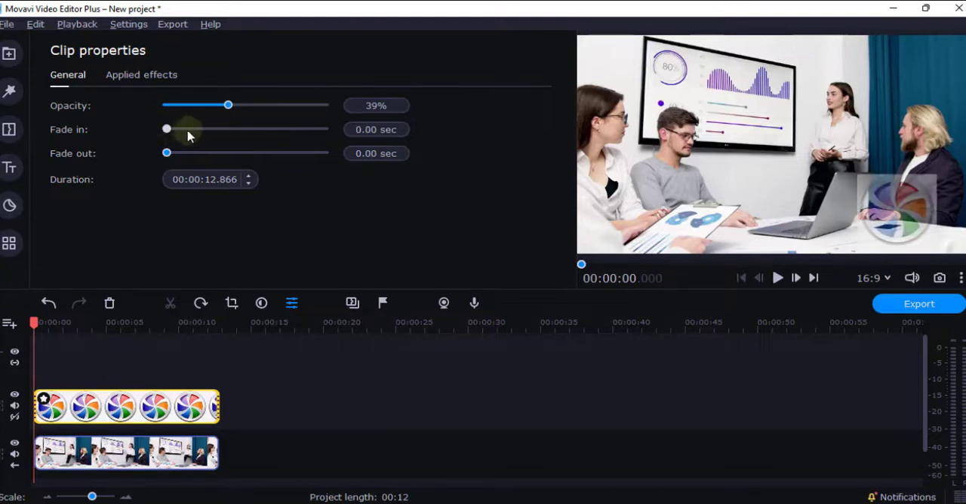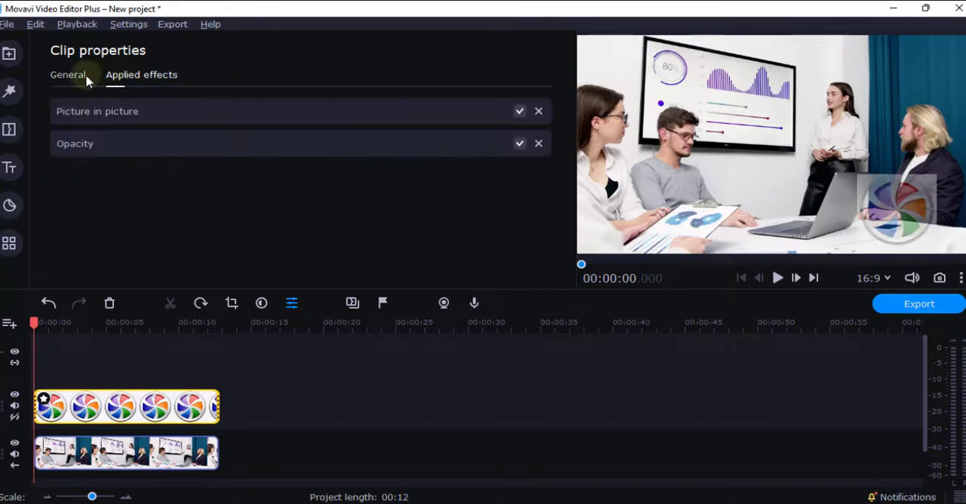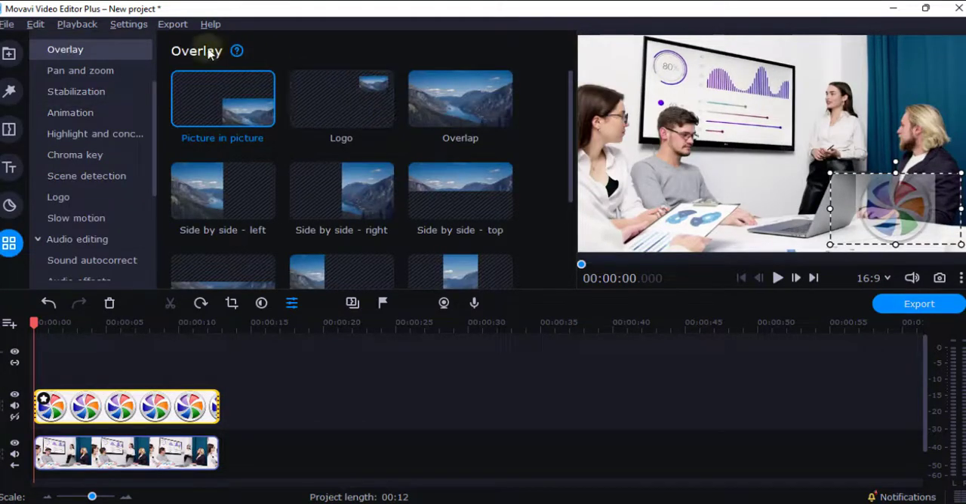Now the next thing, maybe I want to resize the logo. I'll come to apply effects, then I'll come here to picture in picture. It will take me to overlay options. Then these holders here will come. Now what can I do? I can just come and resize the logo, maybe make it smaller and also place it somewhere where I want it to be, maybe somewhere here.